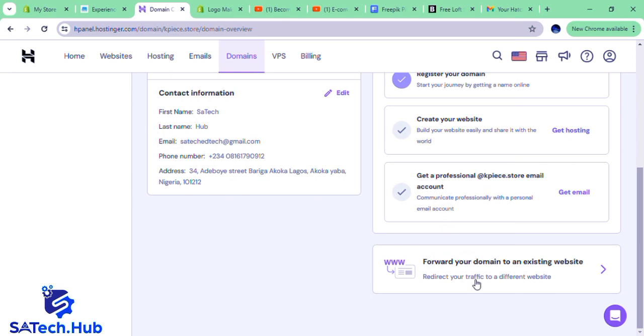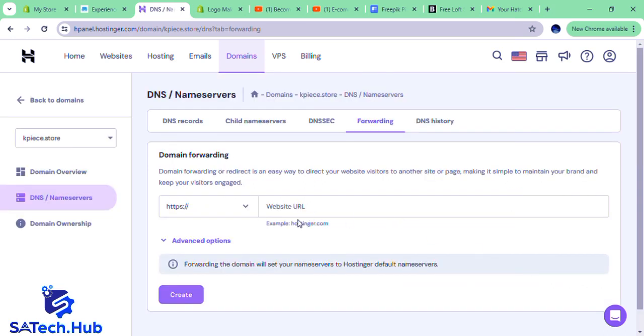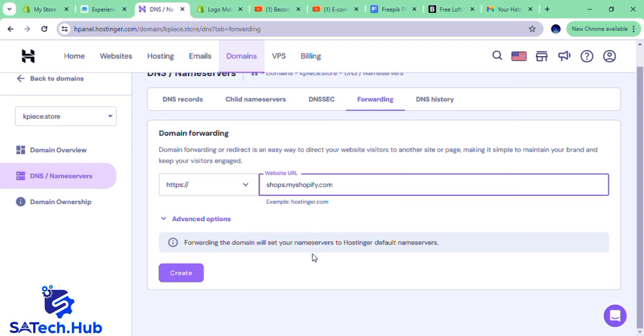Alright, and so we can actually click here. They say forward your domain to an existing website. So one of our existing websites is our Shopify. So when we come here, we'll type shops.myshopify.com. I will click create.